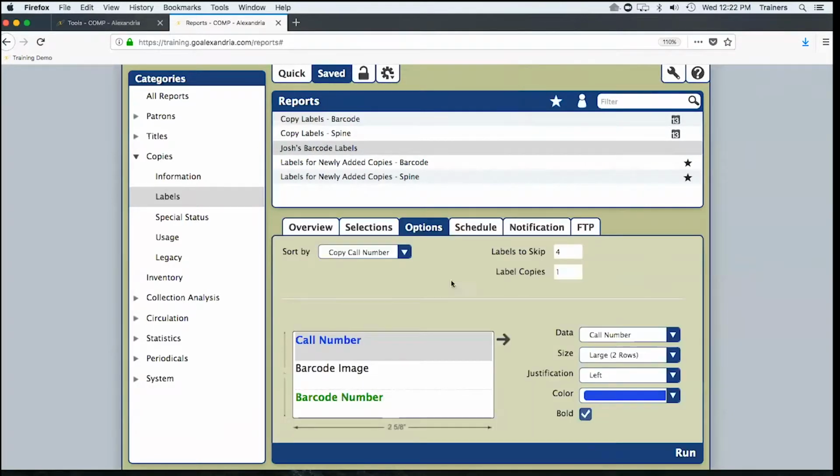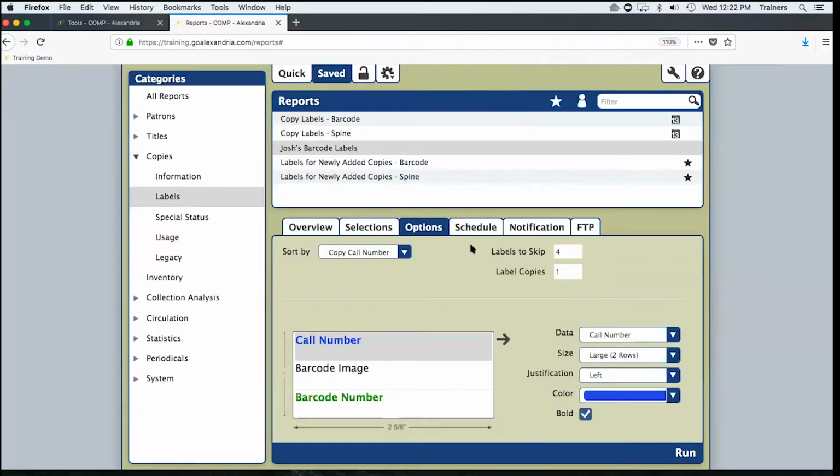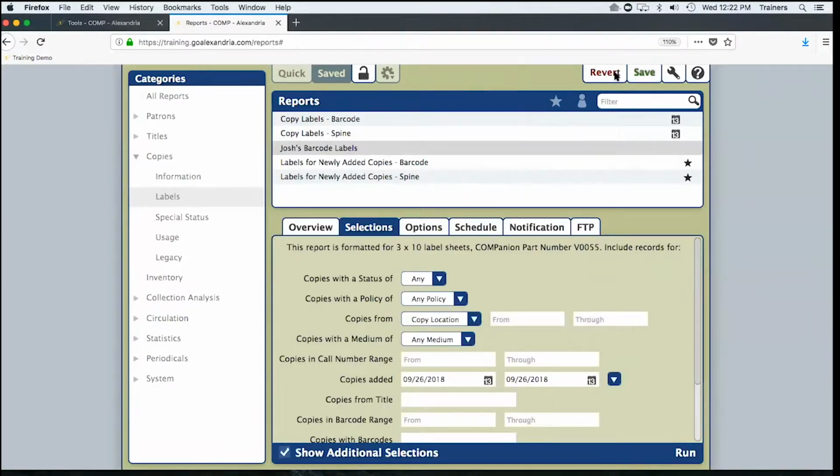And now, anytime I need to run a brand new set of my new barcode labels, I can just come under here and change the date or my select by, and I hit run. It's all set to go. I don't need to come under here and refinagle with this. I might need to change my labels to skip, possibly. But other than that, it's set to go. So that's making the saved report option and these little features work for you, so that way you don't have to work as hard every single time you want to run barcode labels.